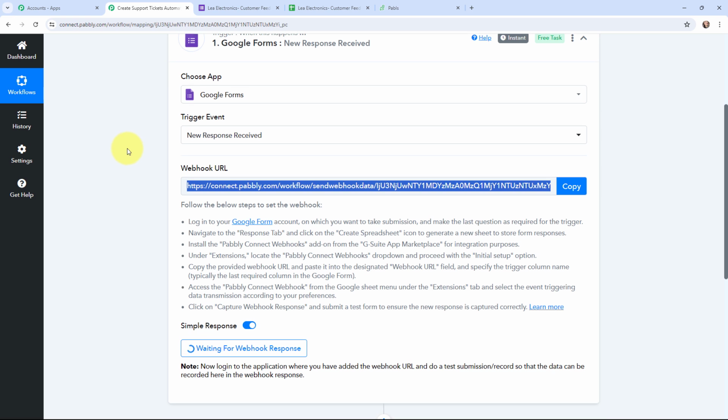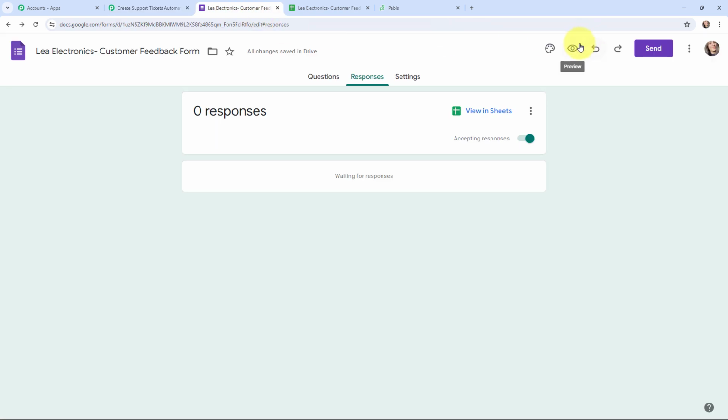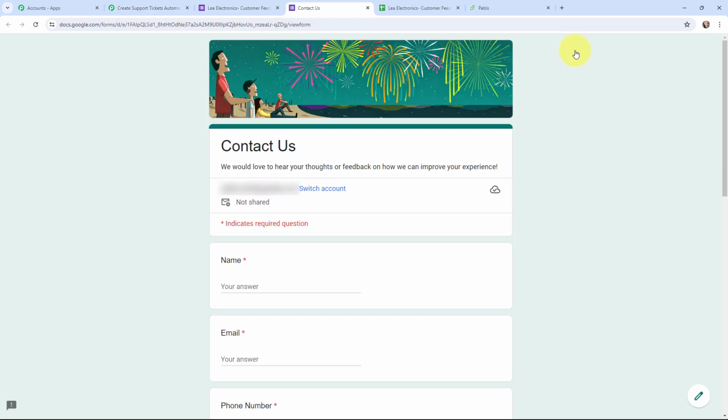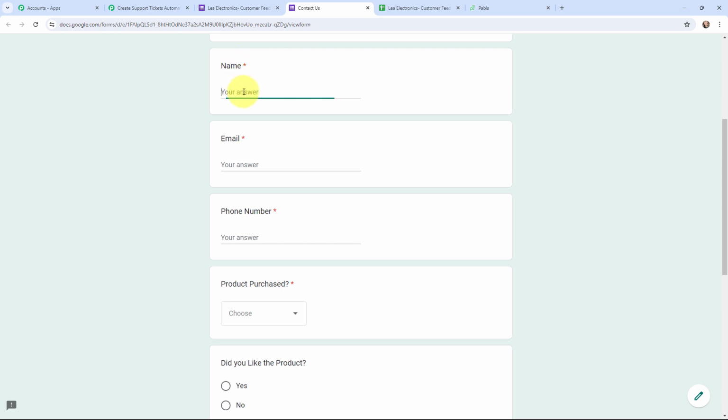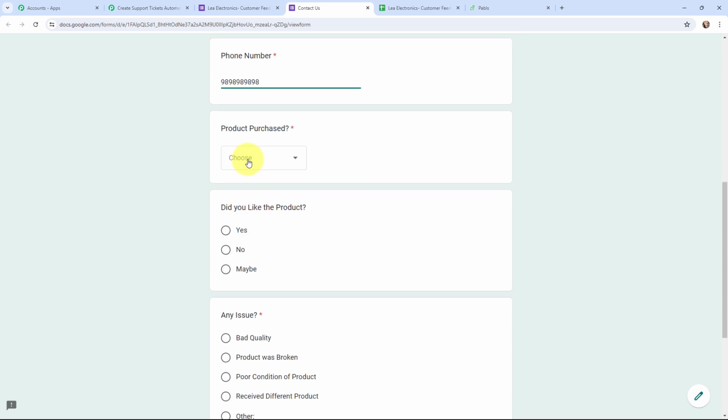Here you can see it is waiting for webhook response. That means now I need to do a test submission or record so that the data can be recorded here in the webhook response. To do a test submission, I'm going to do a form submission. I will click on preview and fill in the details. Let's say the name is current user and the email is currentuser@pabblytudes.com. Moving to the phone number, this here is a dummy phone number that I'm going to add. Now moving to the product purchase, that will be LED TV.